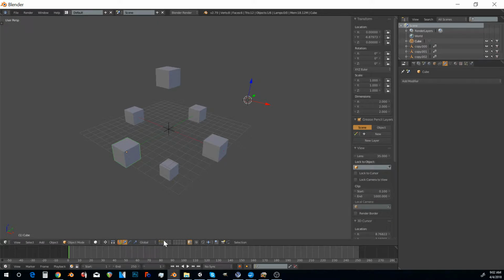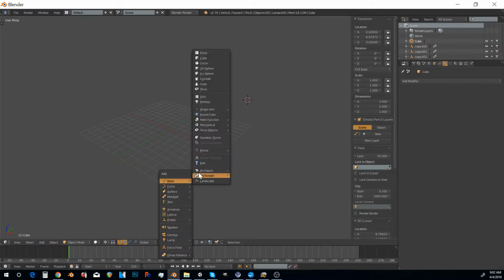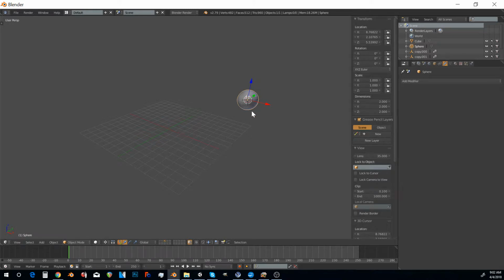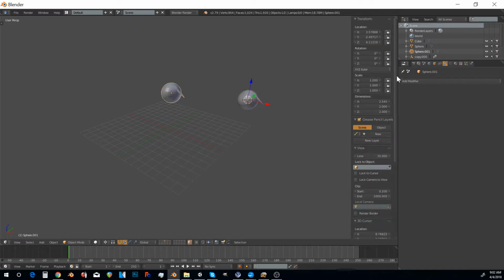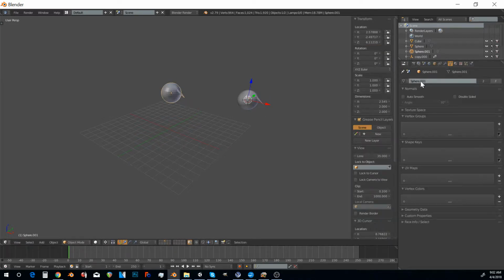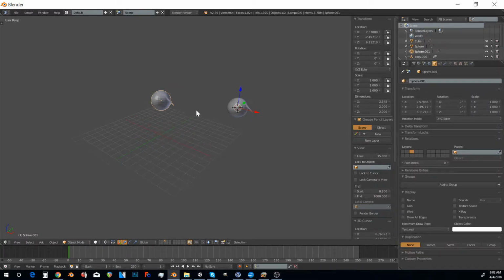First of all, if we go over here and we just add a UV sphere and we Alt D duplicate that, right? We can edit both of these meshes together, right? They both share the same mesh over here, right? We talked about that in another video.